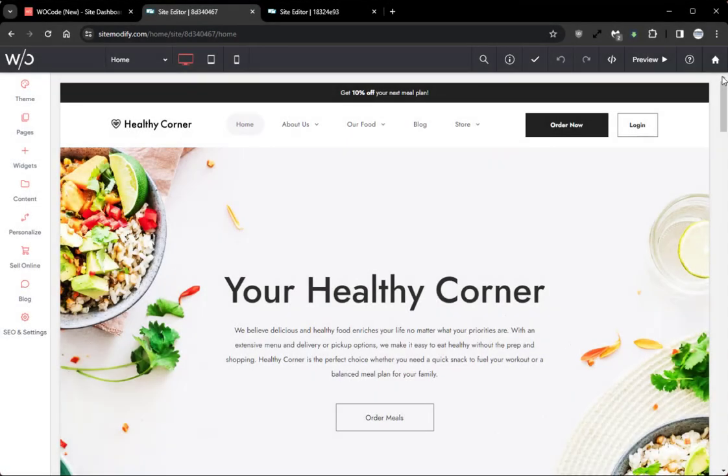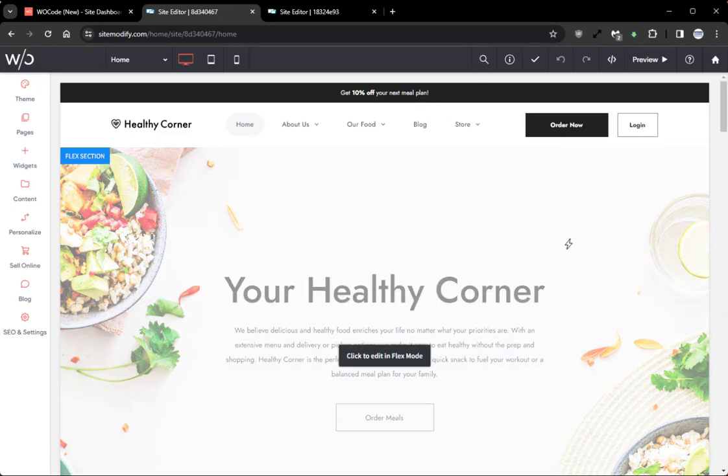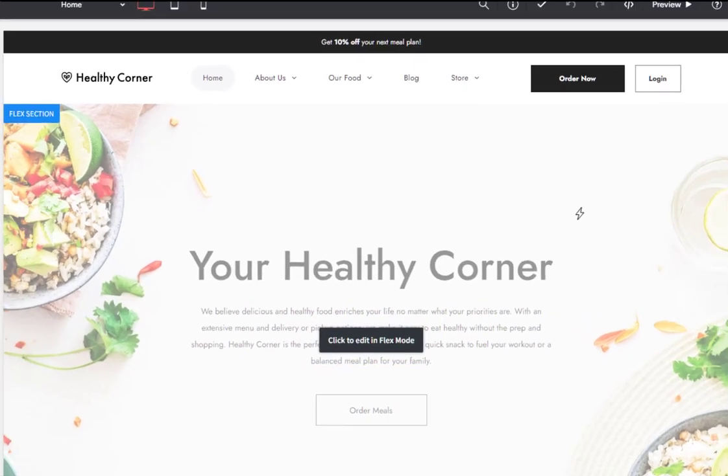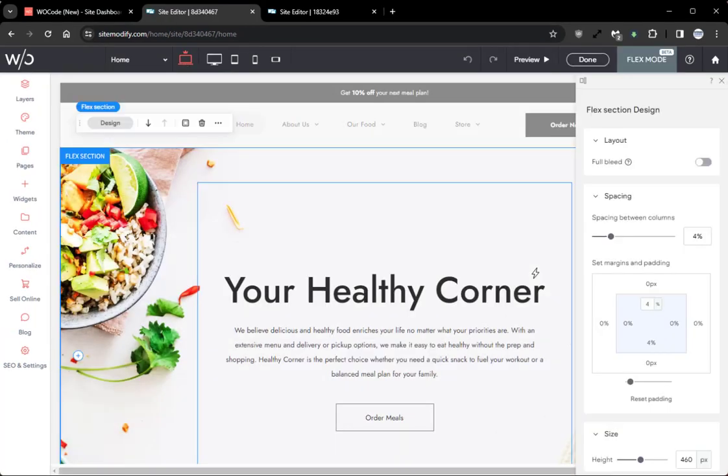To get started, let's check out how to access the Flex Editor. There are two ways to do this. First, if you're using a template that already has Flex sections included, such as the template that I have here, it's as simple as hovering over a section and you'll see the black and white label that reads "Click to edit in Flex mode." You can then simply click anywhere in that section and the Flex Editor will immediately open and you're ready to roll.